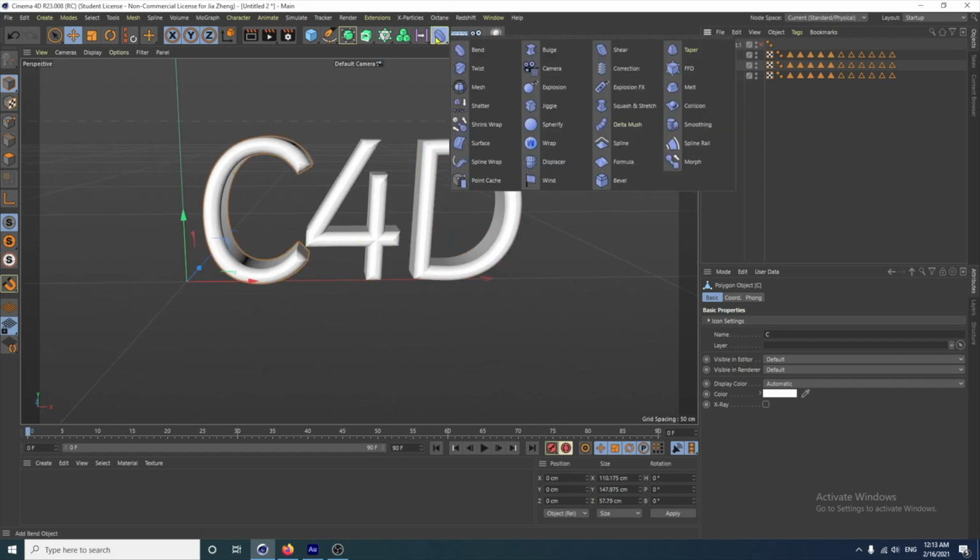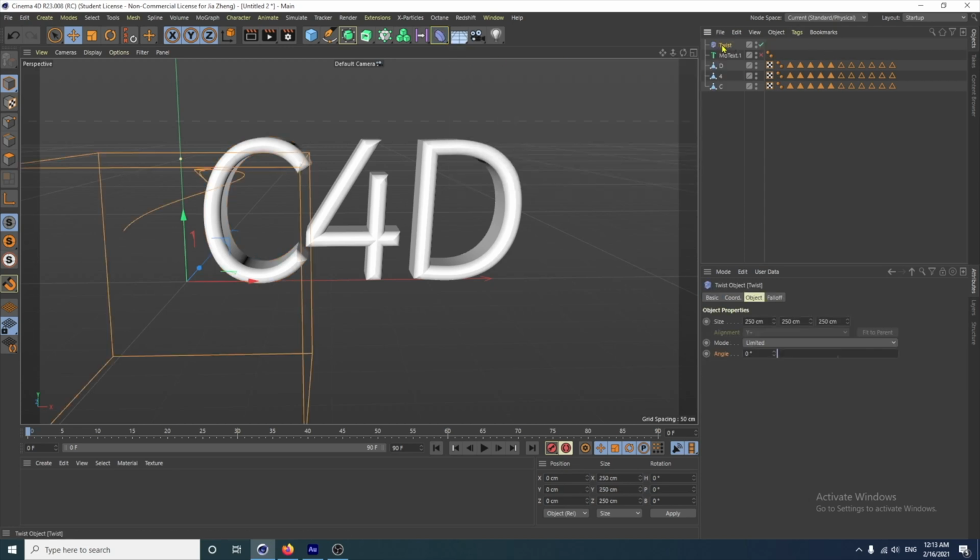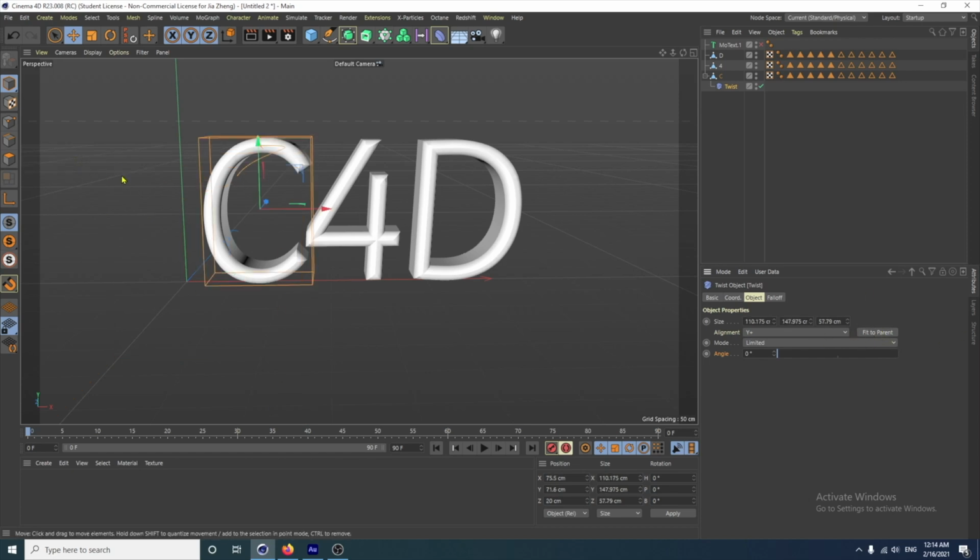Let's put a twist into it. So go up to this and select twist and drag that and make it a child of the C. So below the C. Okay, and click fit to parent. The box is here at the moment. If you click fit to parent, it covers the C.